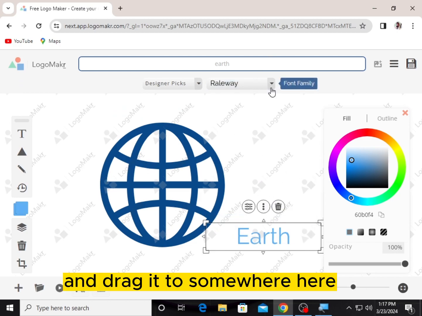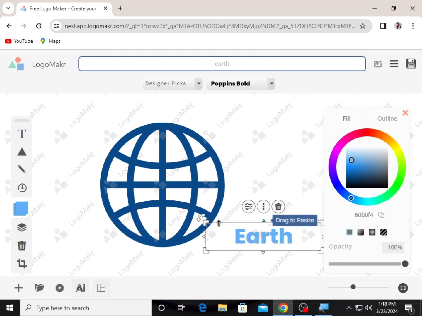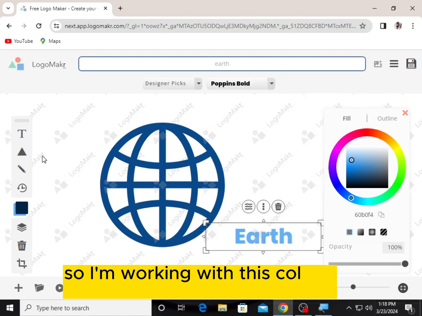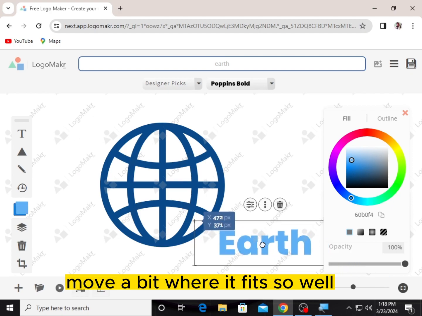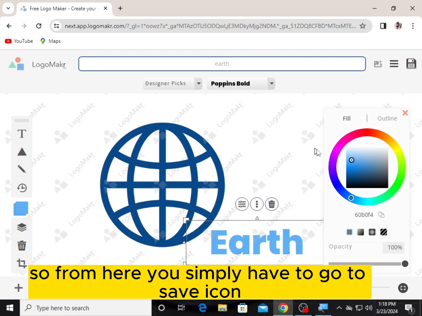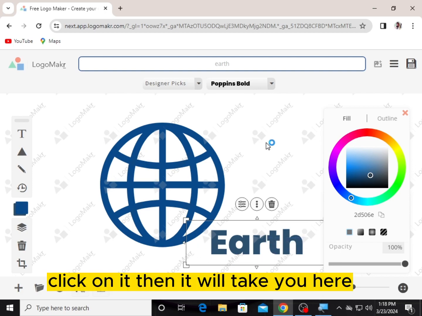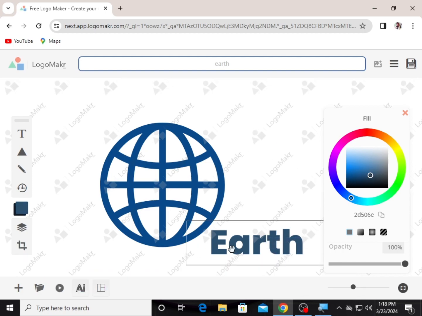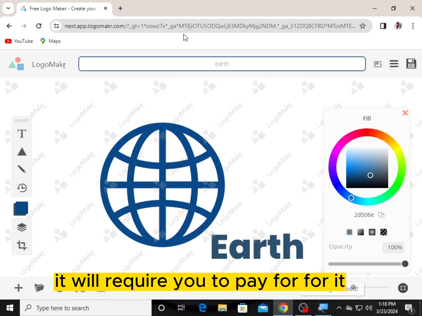I will also change the font family of my text like that. I will drag to resize again and drag it to somewhere here. Can fill it with a nice color. So I'm working with this color, I'm comfortable. Move it a bit where it fits so well.